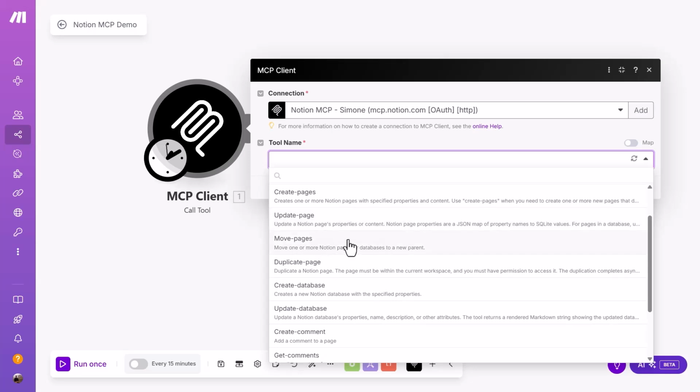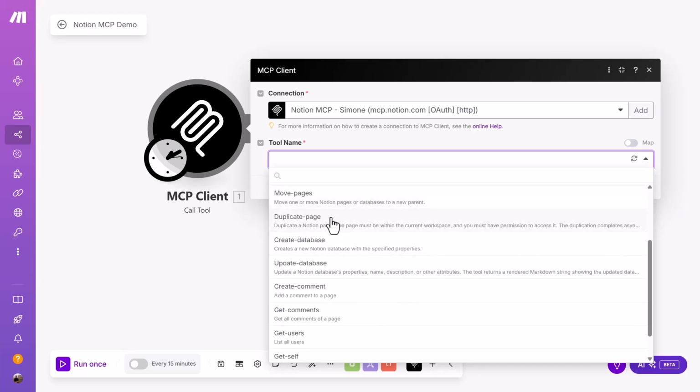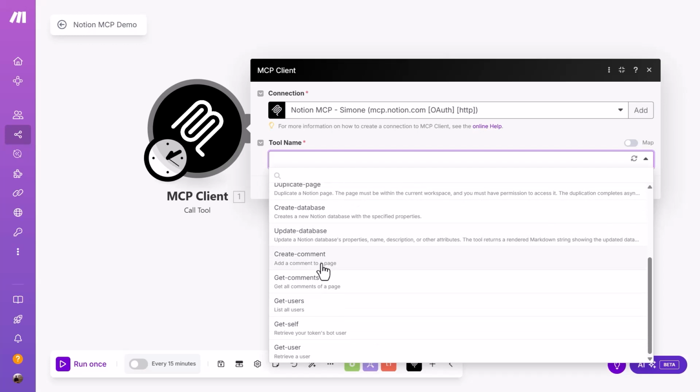We can move pages. This is something that is quite specific to the Notion MCP, and this moves pages from a database to another database or from a page to another page. We can duplicate a page. This is also a quite specific action of the Notion MCP server. We can create a database, update a database, create a comment, get users, get self, meaning the user that connected the MCP server, in this case me, or retrieve a specific user by passing the ID, for example.